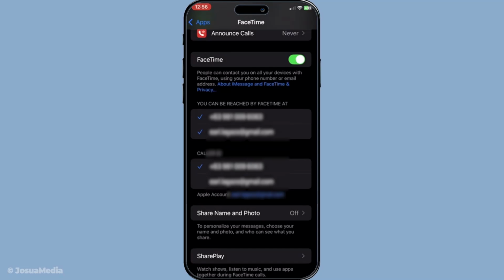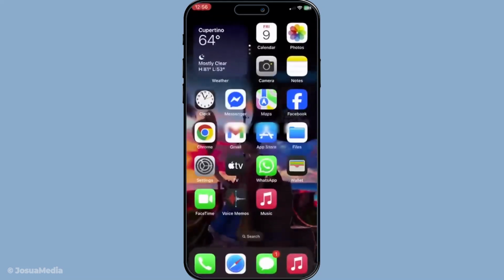Finally, if none of the previous steps resolve the grayed out icon issue, it's time for a good old restart of your iPhone. A restart can often solve unusual glitches. To do this, hold down the power button and follow the slide to power off directions. Once your iPhone is off, wait a few seconds, then hold the power button again to turn it back on. After restarting, check if the FaceTime icon still appears grayed out or if it's now accessible.